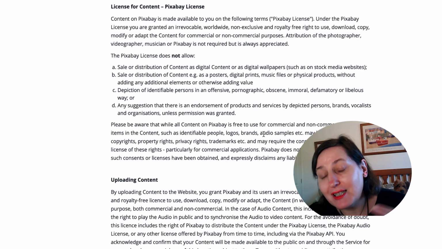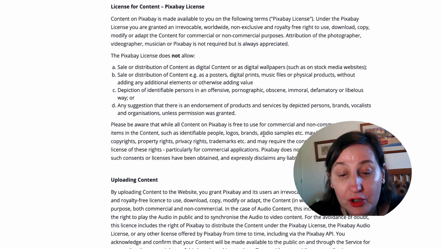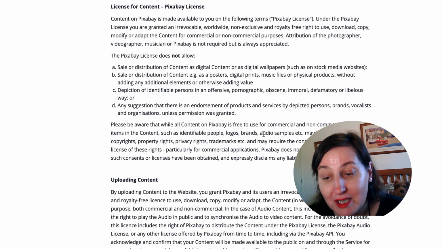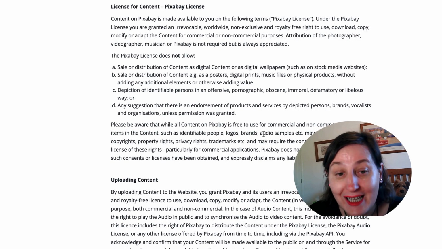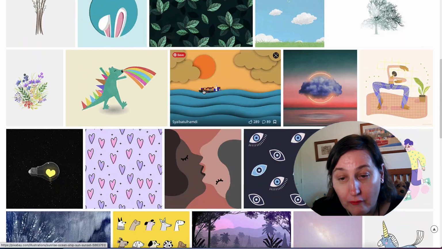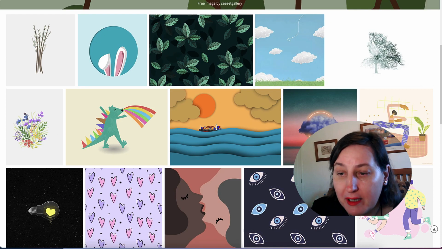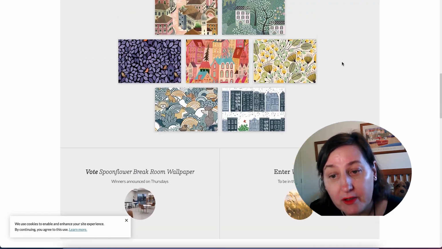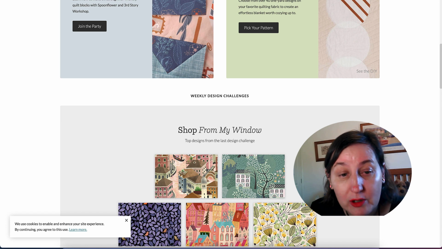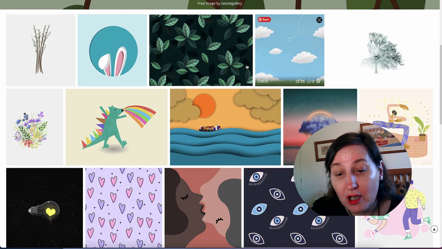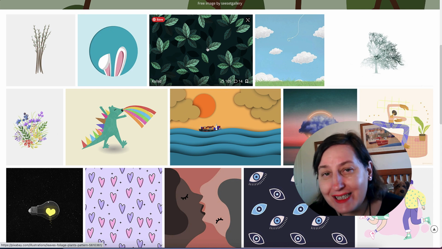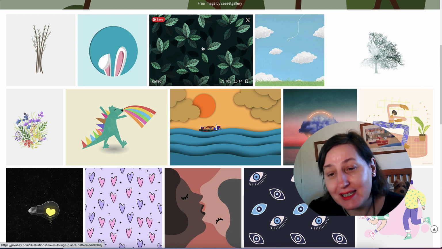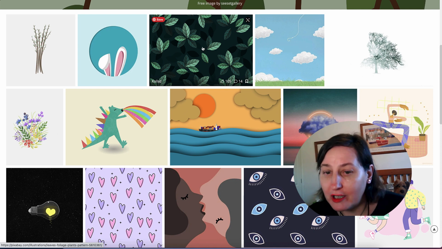But it then goes on to tell you what you're not allowed to do. Sale or distribution of content as a digital content or as a digital wallpaper, such as stock media websites. So you can't take, say, this image here of leaves and then make it into a wallpaper pattern and put it up for sale on this site here, which is Spoonflower, because you cannot do that. That's exactly what it's saying. Nor can you take that image as is and put it on Etsy as a digital paper. You need to do something different to it to make it different, because that is taking the image from one platform and putting it on another platform.